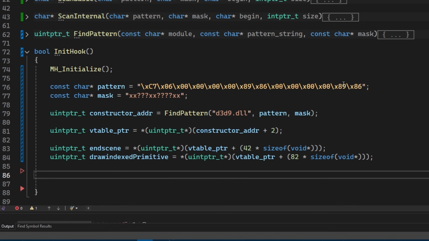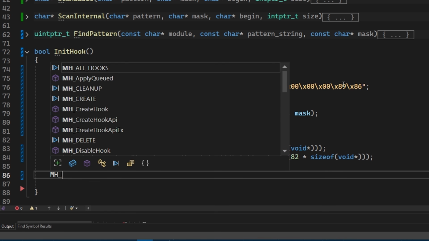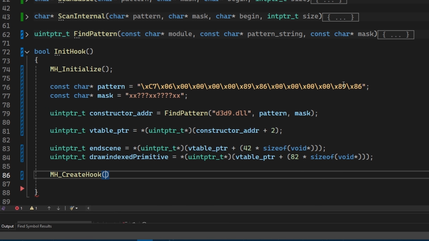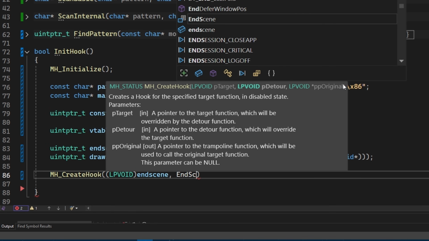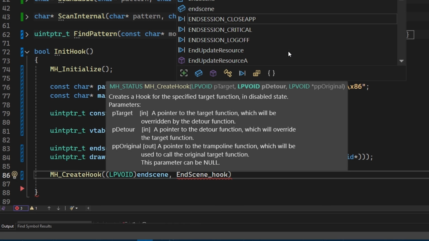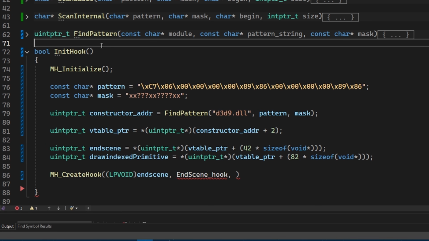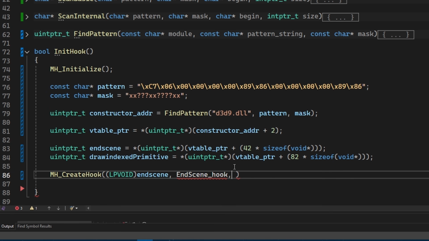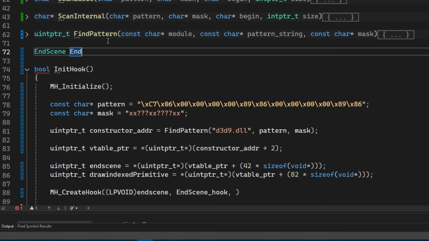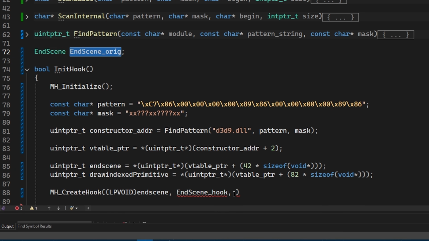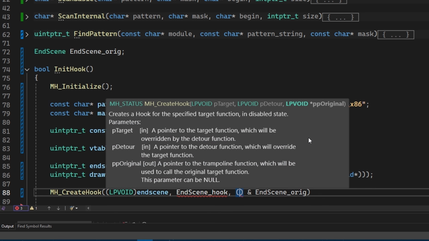And now we want to actually call MinHook's create hook. So we're going to do MH_CreateHook, and we're going to give it the address of EndScene as an LPVOID, and then the address of our hook that we're going to write later. And as always, we're going to need some original function to keep the actual original inside. So we can define that as a global, let's call it EndScene original, and we give it the address as a pointer to an LPVOID.